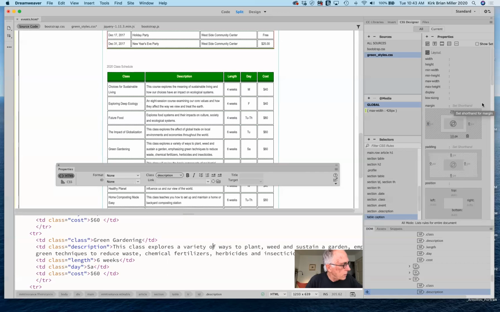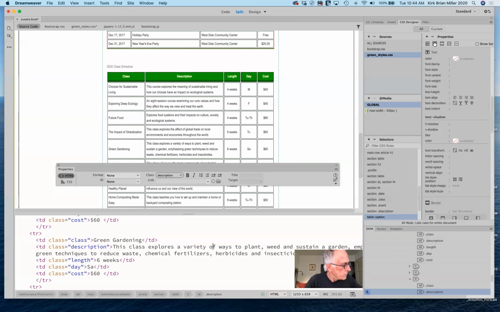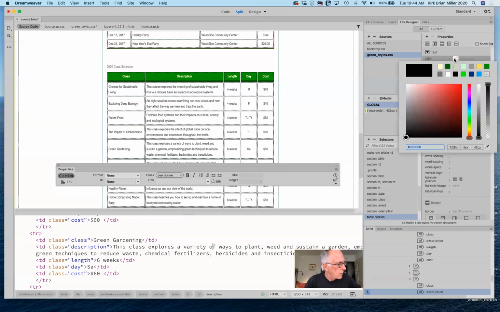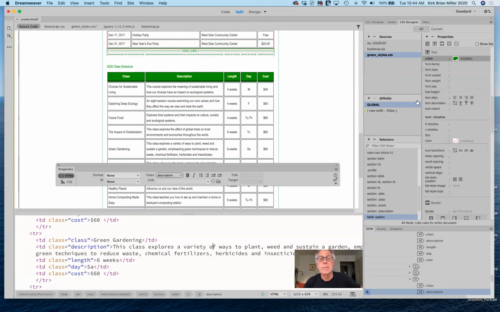And then color is going to be the text. Anytime they assign color, that's always for the text. That's going to be the 090. Okay. And that's our green. So that's this one here. There you go. So that's right.